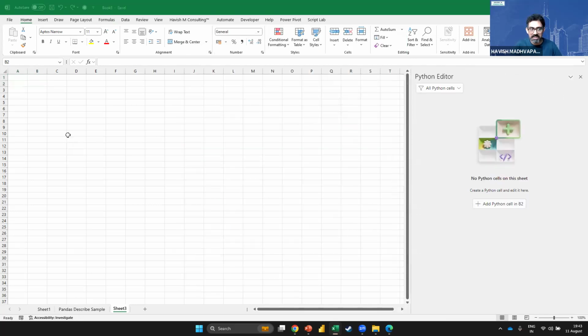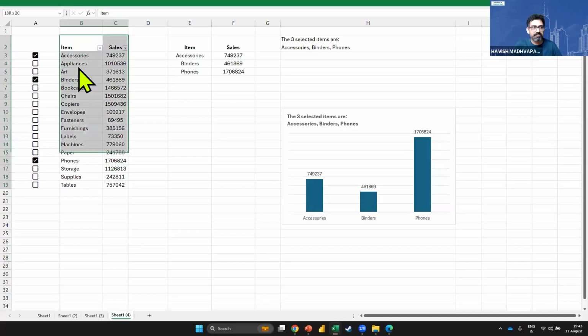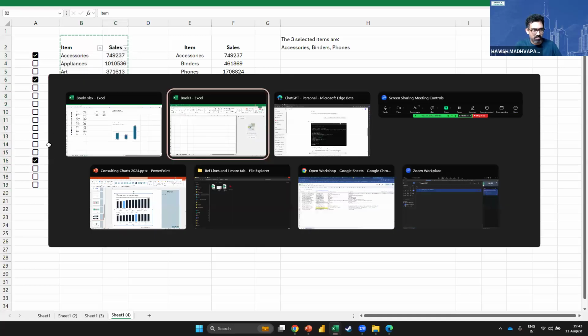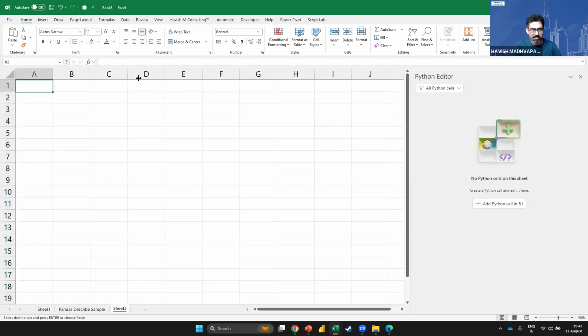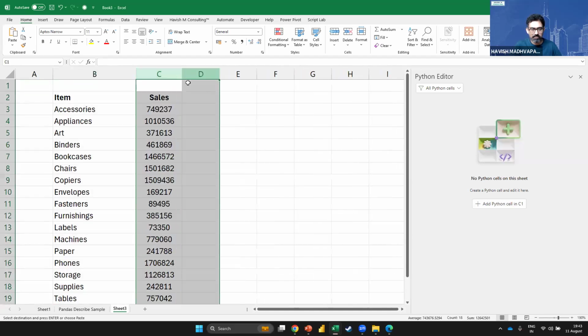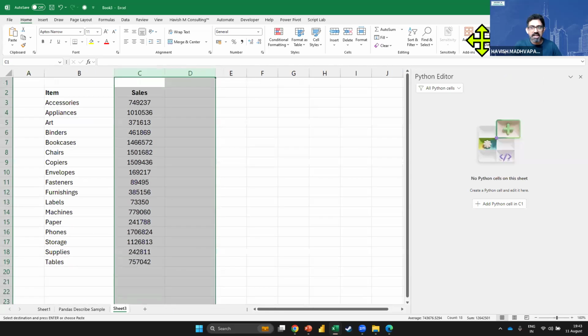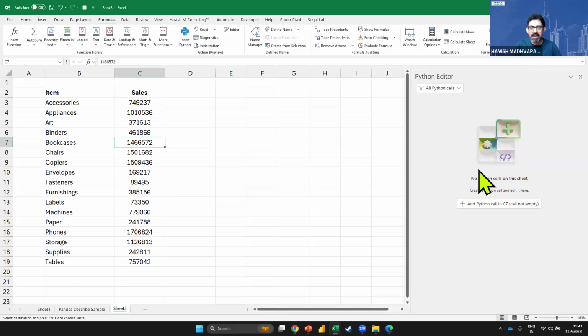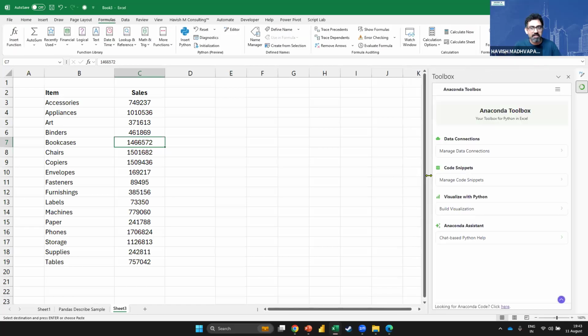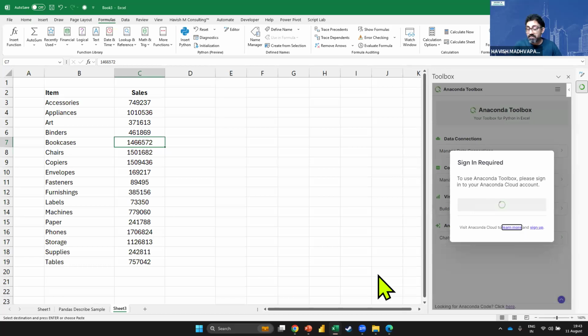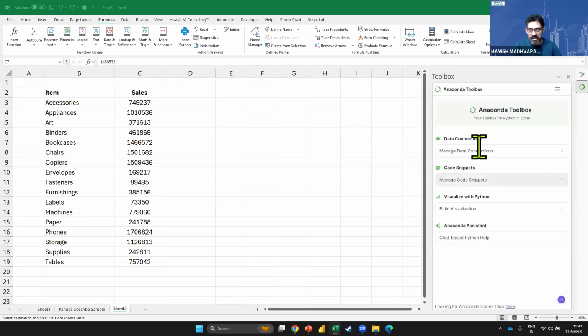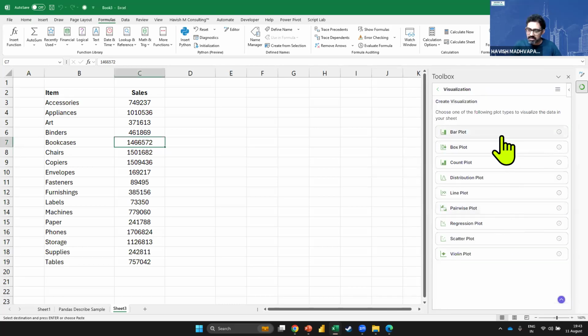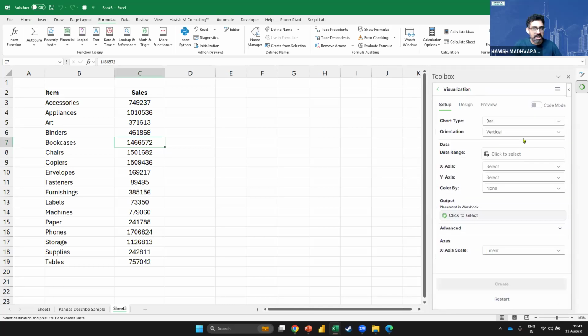Imagine we have the same data that we had earlier, like this. Right? I can go to Anaconda. And if you see, this is a very nice interactive environment where, okay, I will have to sign in once. Just give me a moment. Okay, it's already signed in. So if you see, I can build a visual. I can make a bar plot. I haven't used it a lot, right? So you'll have to be patient with me.